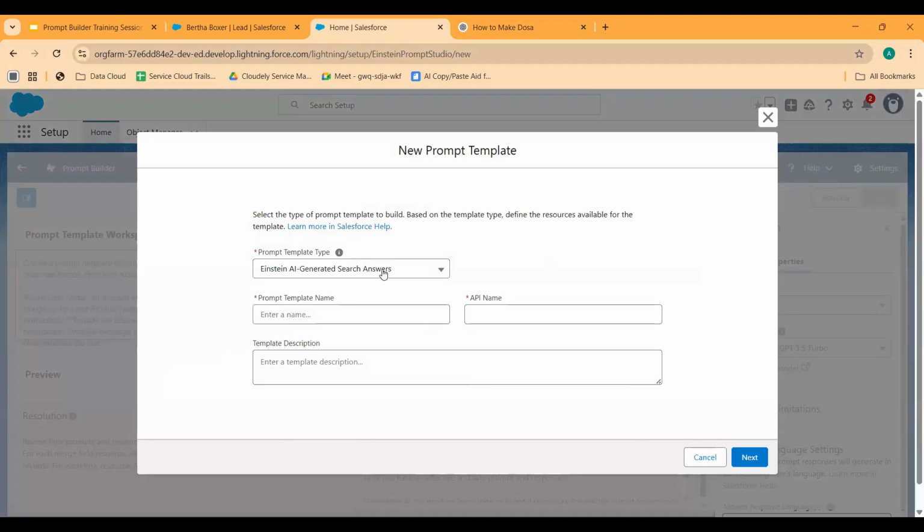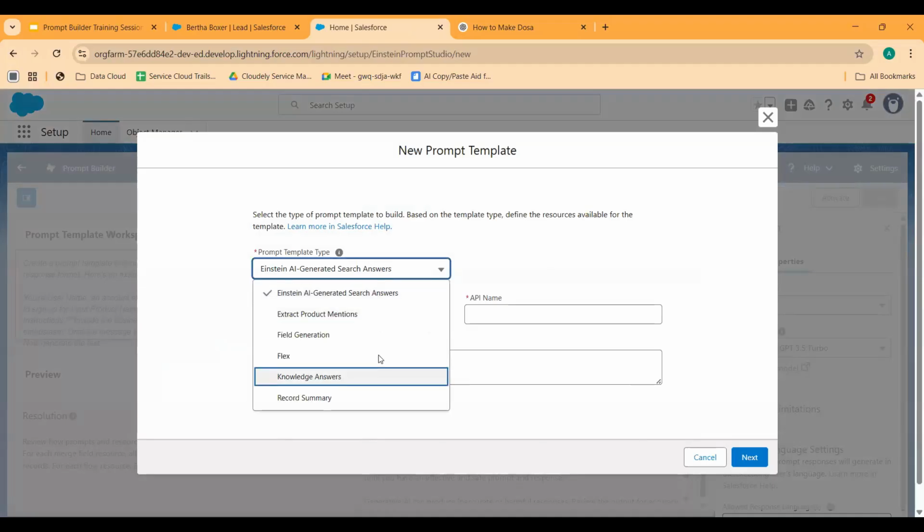So what are the types of prompt templates available here? You can see 1, 2, 3, 4, 5, 6. Six prompt templates are available. In that, Einstein AI generated search answers for knowledge-based articles. This is for products regarding order management or product management. We are going to use this prompt template.